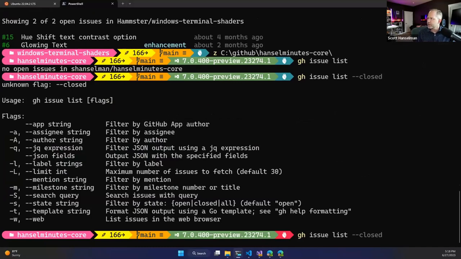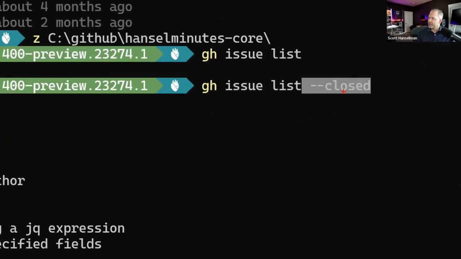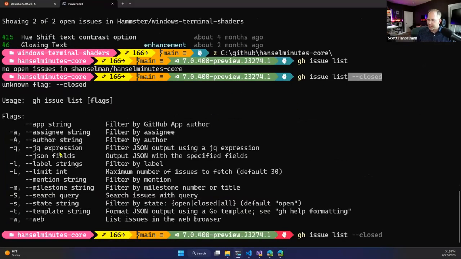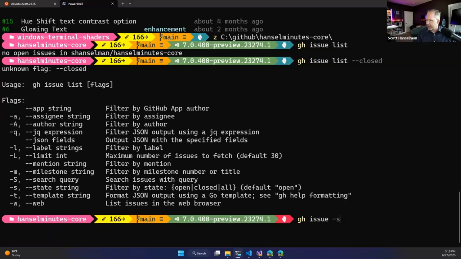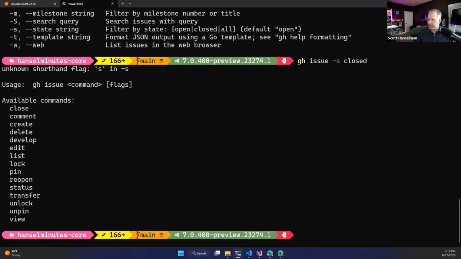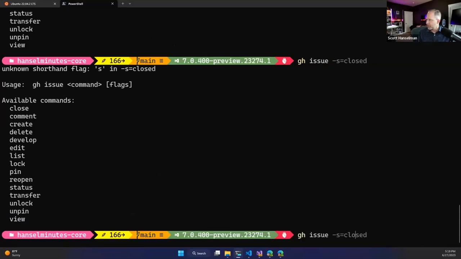Is it closed? Oh man, this sucks. You know how when your favorite CLI has a thing that you use all the time, but then they changed it? So apparently they have changed the flag. I wanted to see closed issues. Filter by state. So now it's dash S closed. That's lame. Dash S equals colon. Come on, people.